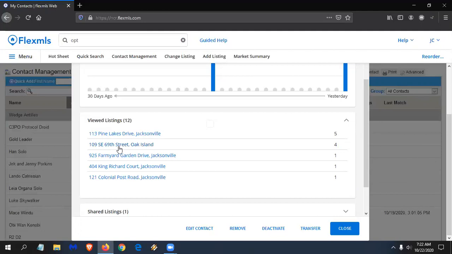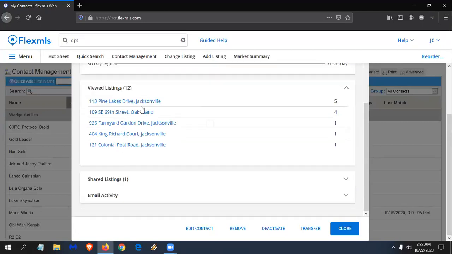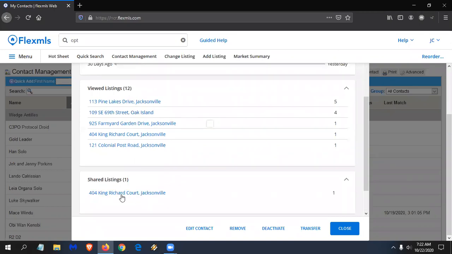And then now, a couple days later, this is what you see. This is the information that Wedge has provided to you. So these two properties are the reason I'm going to call him up. Or the shared listings, he shared this one on King Richard Court, he shared that one. People tend to share listings with husbands, wives, boyfriends, girlfriends, that kind of thing. So, valuable information.